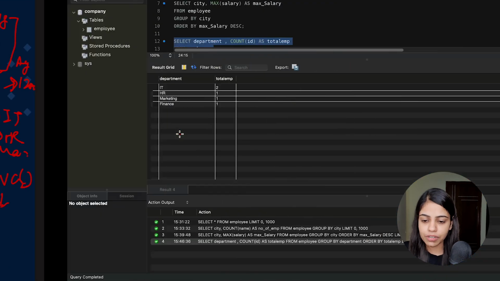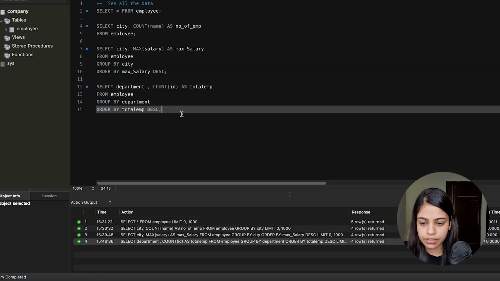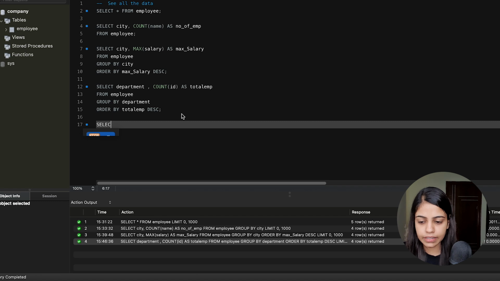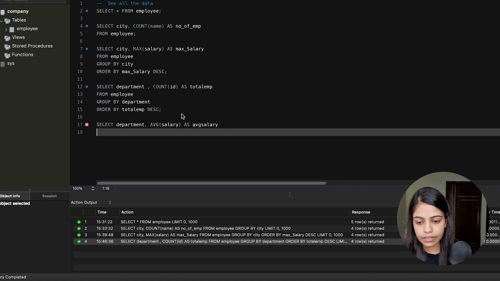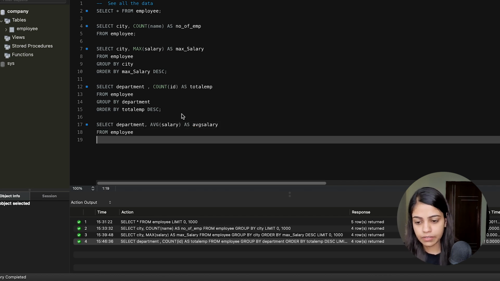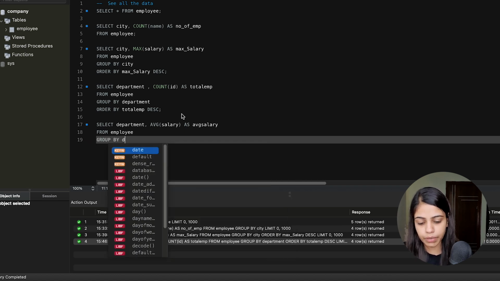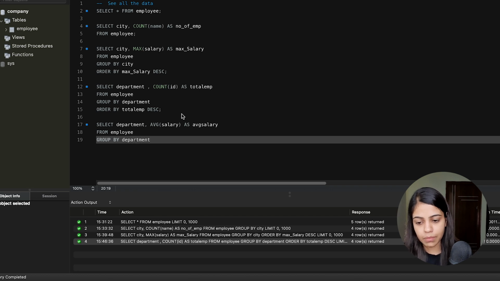So let's see it in MySQL Workbench. We'll just write a query. We'll give SELECT, and then the column name on the basis of which we want to group the data, that is department. And then we'll provide the aggregate function. Basically we want the average salary, so we will use AVG of salary, and then give an alias, that is average salary. And then we will provide the table name, so FROM employee, and then the GROUP BY clause to group our departments. So we'll provide GROUP BY department. So our departments have been grouped.